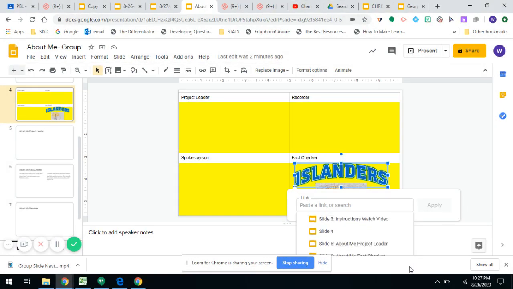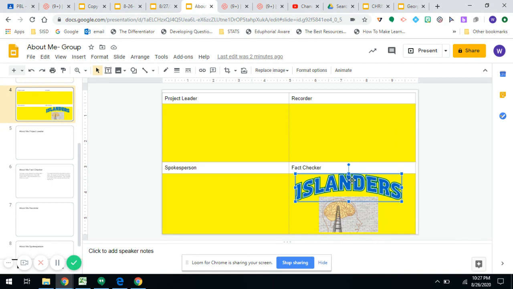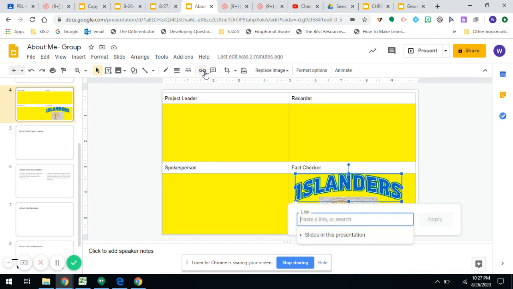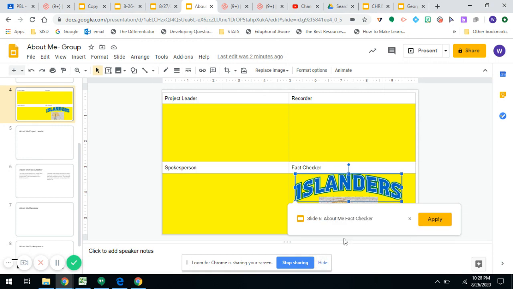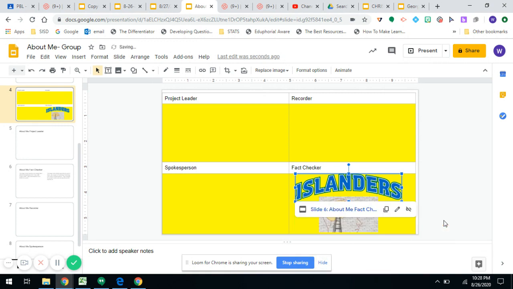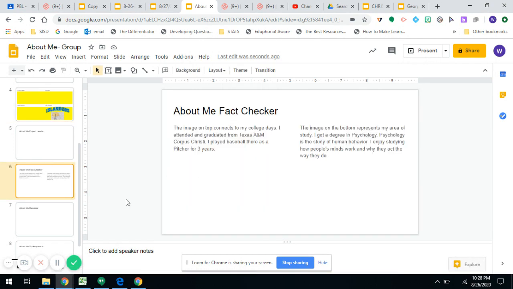Let me get rid of this. That's kind of ruining it. Let's do it again. Let's say I click that, mess up, that's fine. Go here. I'm looking for the fact checker slide. Project leader, there is the fact checker slide right there. So once it goes, I hit apply, and this is how I know it works. When I click on it, you see this link. I click on the link, that's how I'm going to grade you. If I click on the link and it takes me to the fact checker slide, that means you did it correctly.